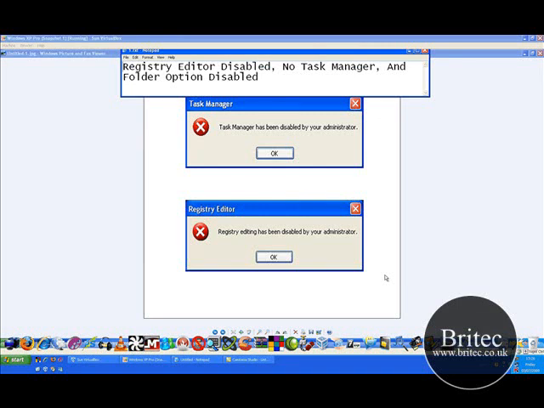It's Brian from Britec.co.uk. In this video, we'll be talking about the virus that hits the registry editor and disables it. No, Task Manager does that as well, and it also does the folder options. You can't actually enter there, and you can't do save as settings or anything like that. It actually auto runs, it disables all those, and there's a ton of other things they do as well. But they're the most nasty ones because obviously you can't enter the registry.